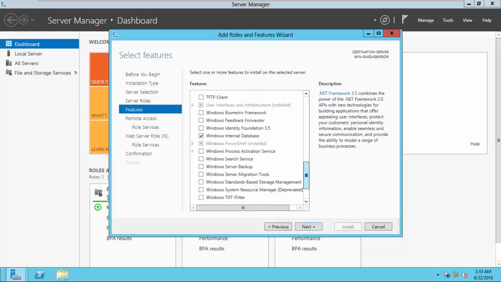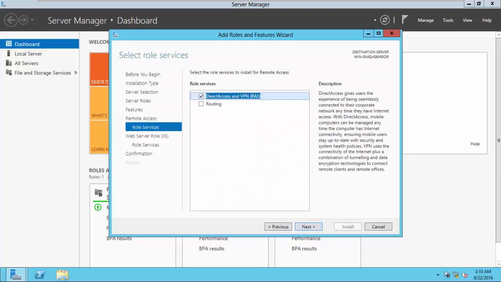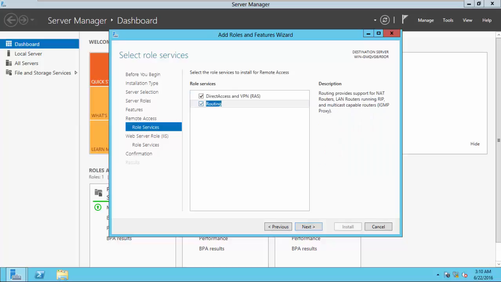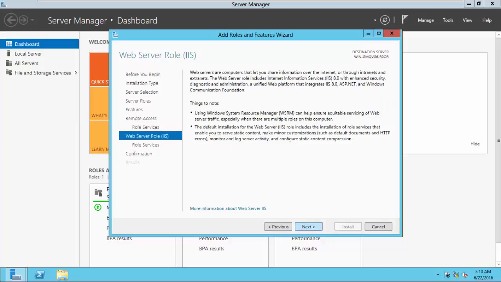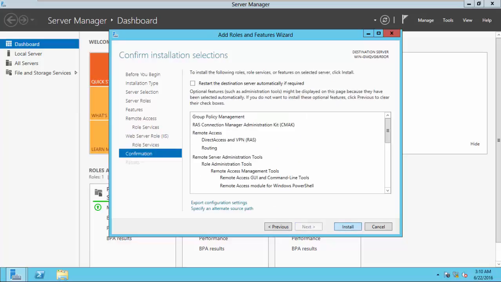I'll leave this default and go next here and go next. And then this is what we need, routing. So I'll check routing here and go next, leave this default, go next, and then install.